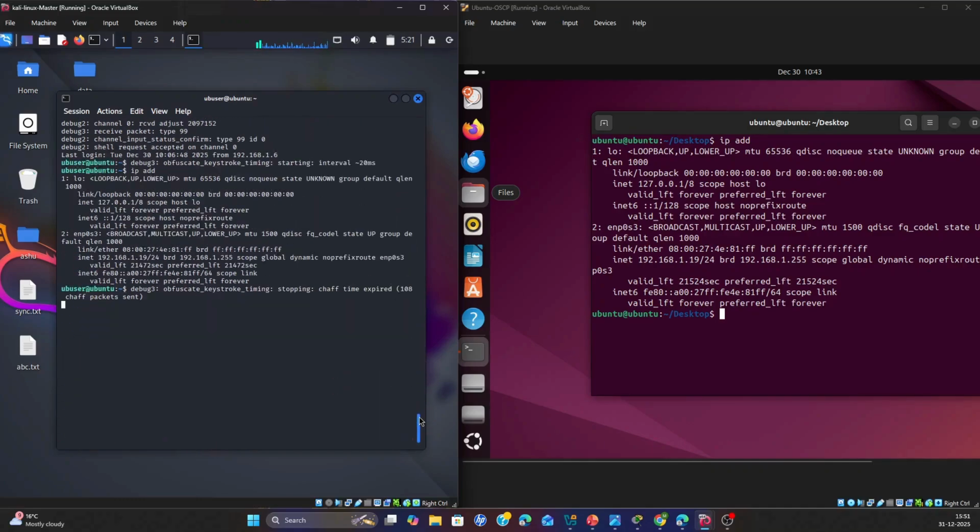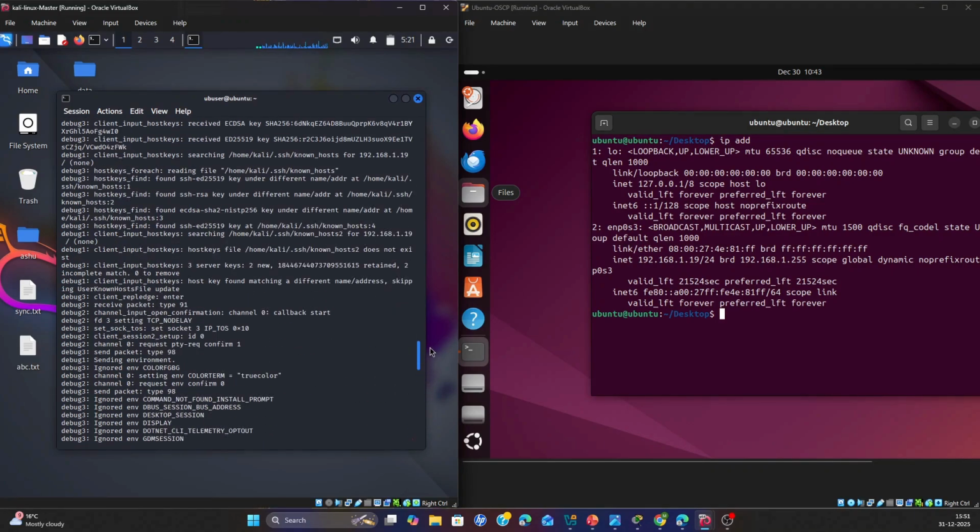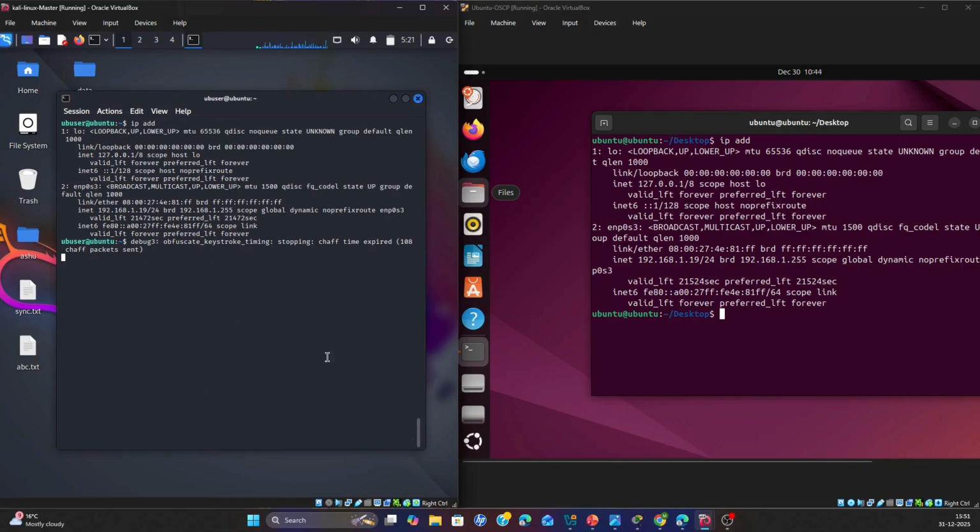Now it's asking for the username. Once it is done, they will ask for your verification, so put in your password. Once the password entry is done, they will match the hash value in the /etc/shadow file, and that's all. So authentication succeeds.